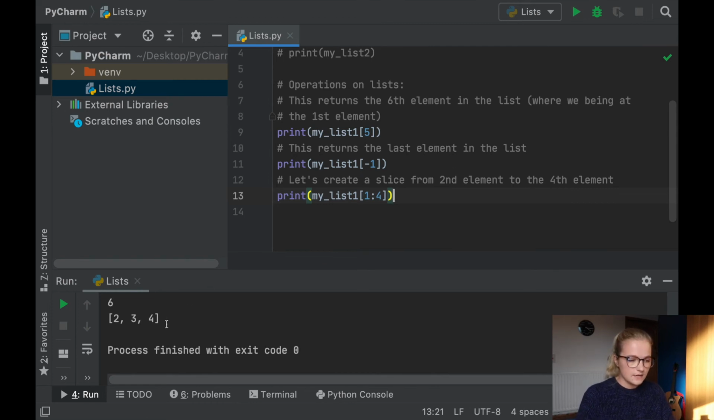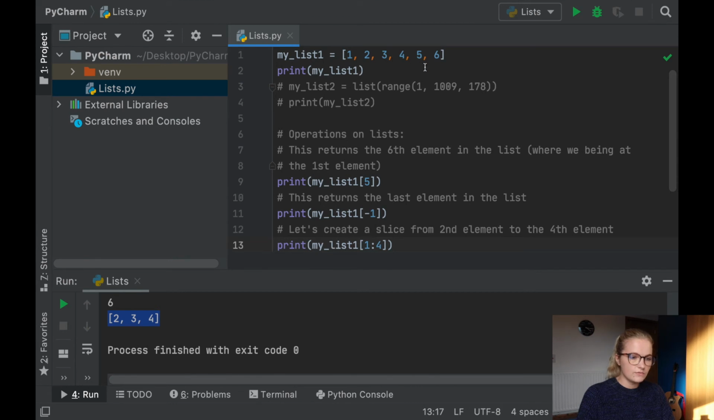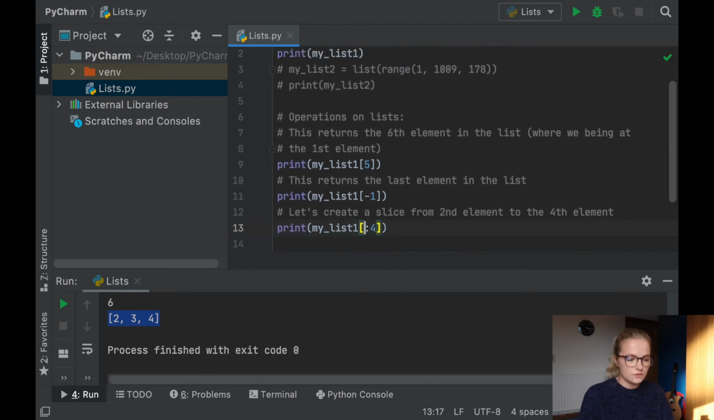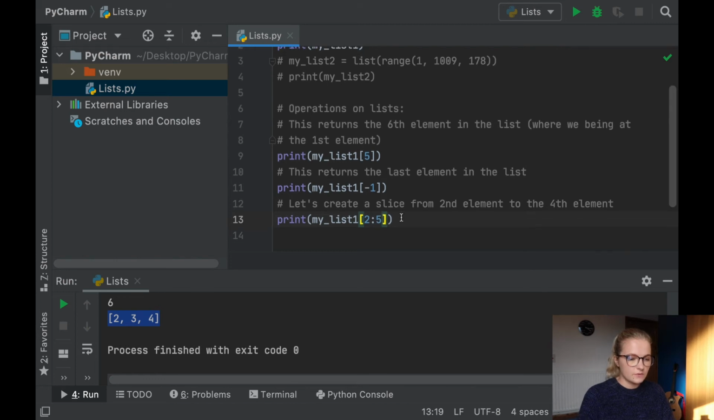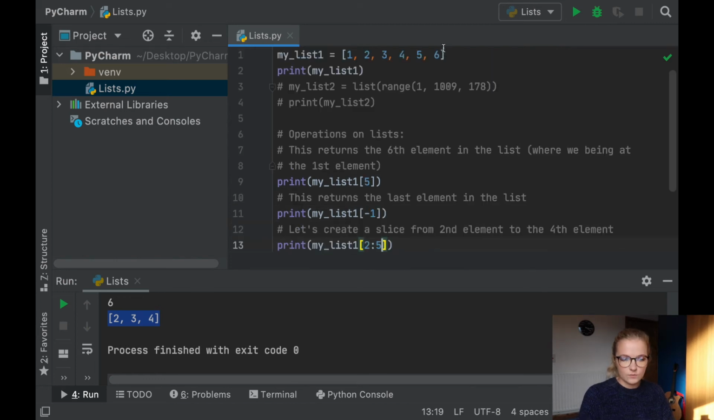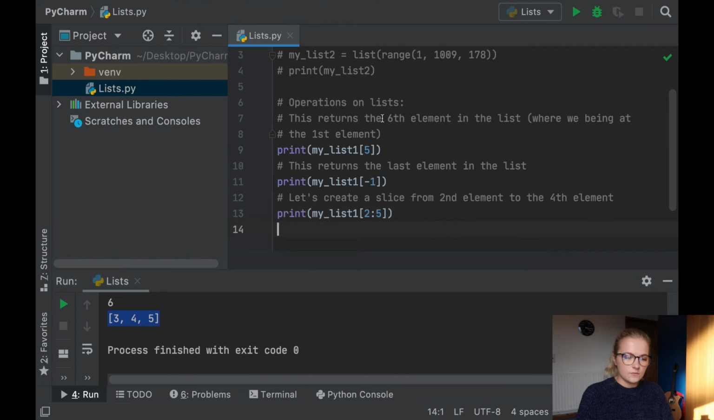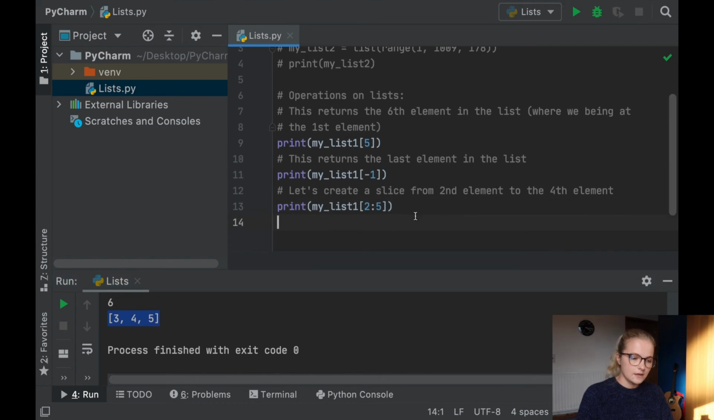So I just ran that command, and here we have the 2, 3, 4. Perfect. Again, say I want to go from 3, 4, 5. So 3 will correspond to 2, because 2 corresponds to the 3rd element. And we want 5, so we're going to go up to 5, because although 5 corresponds to the 6th element, it will not include the 6th element. So we're just going to click run, and perfect, we have 3, 4, 5. Again, just have a play around with this. It takes a bit of getting used to with this slicing, but it's perfect.